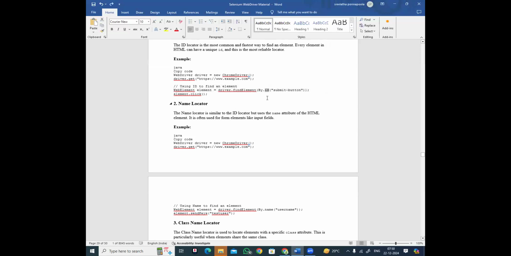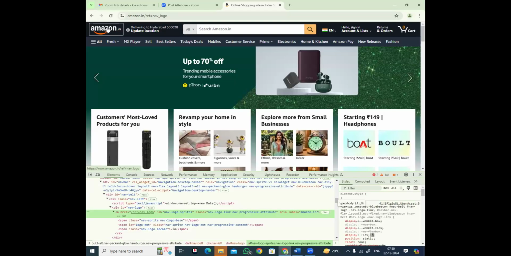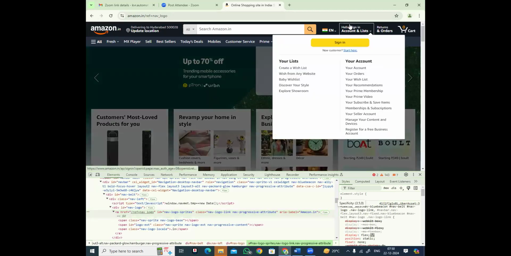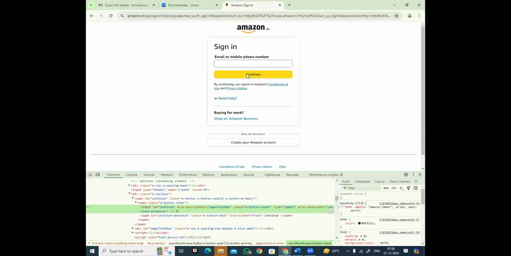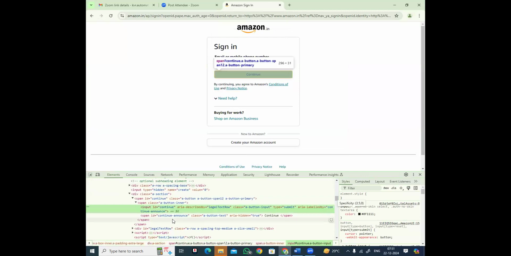After identifying it, if it is a button, for example, this is not a button, this is a label, right? When you go to sign in, this Continue is a button. If you see the mouse over pointer highlight this Continue, it is highlighted, it's an input tag. This is a button actually. We are pressing this button, right? For the button, the type is submit. The name of the button is Continue.